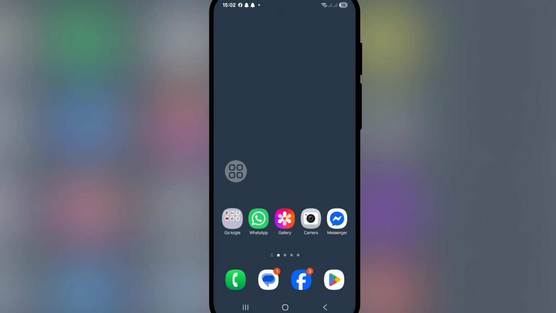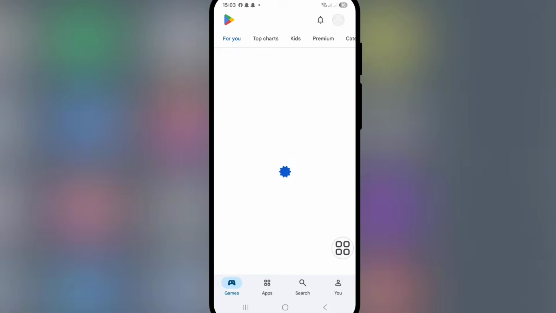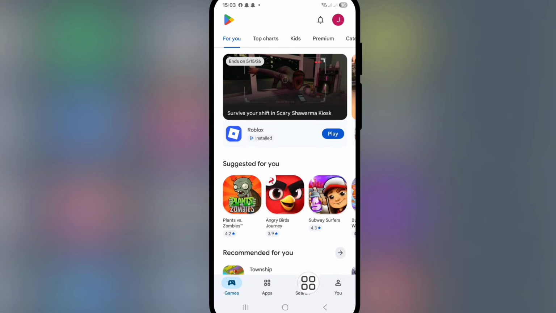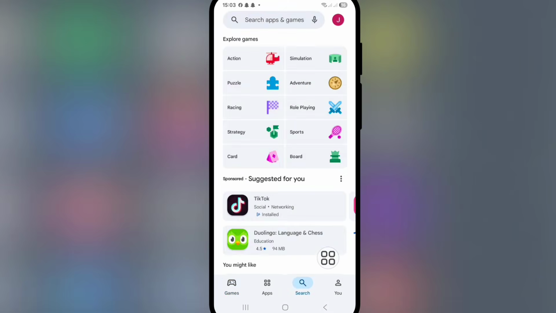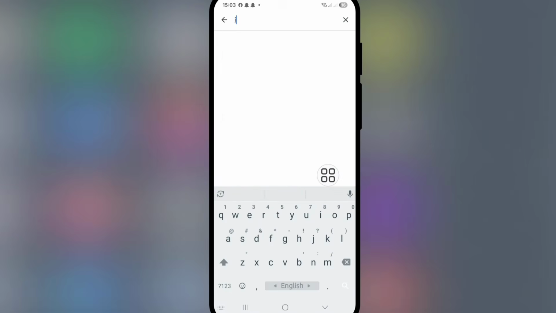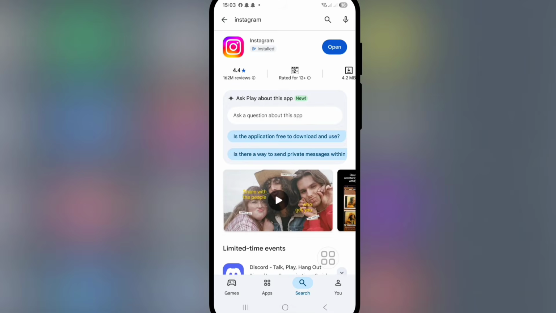For fixing this problem, first of all, you need to update your Instagram app. So go to Play Store and then tap on Search app. Now search Instagram. From here, update your Instagram app if any update version is available. I have already updated my Instagram app.